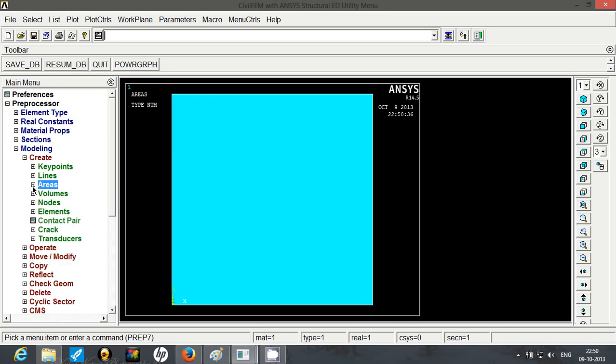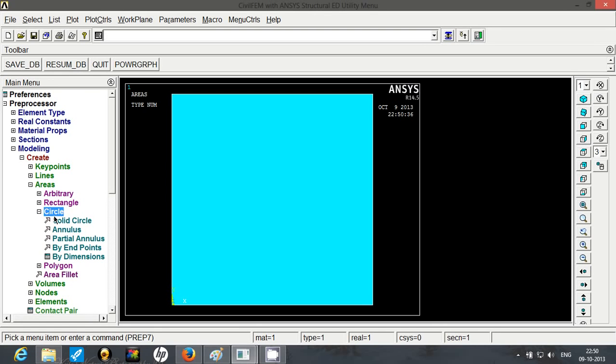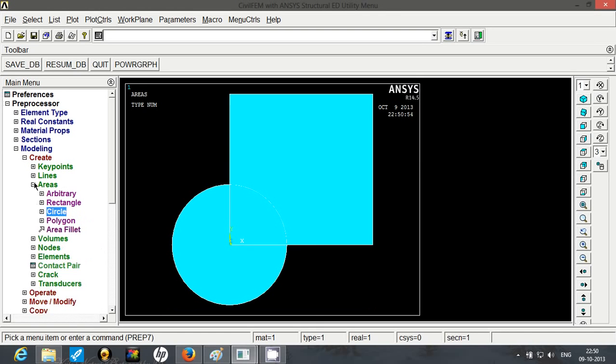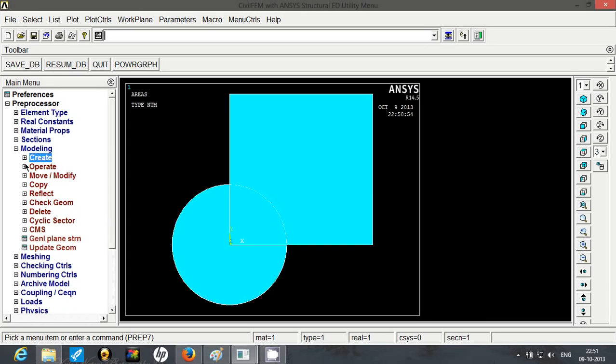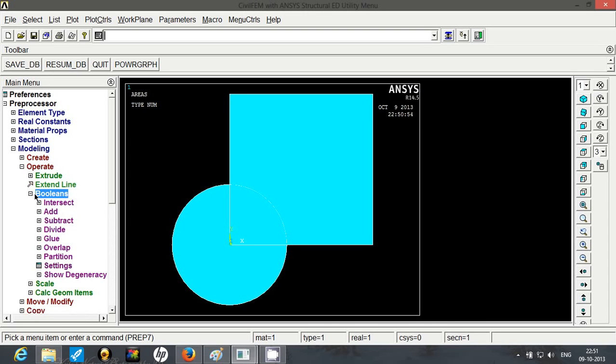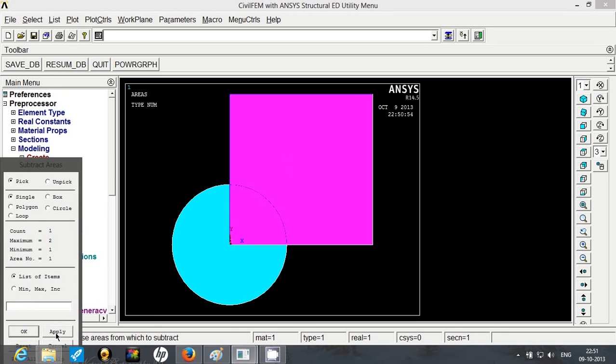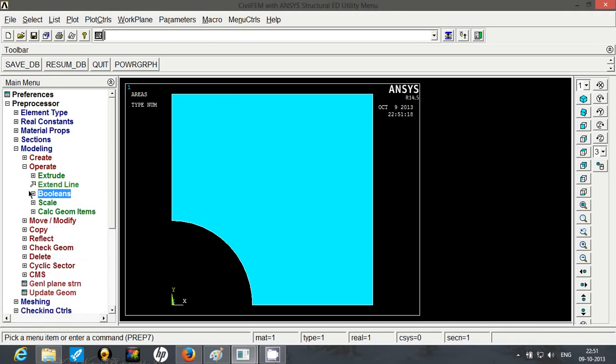To create the hole, we are first going to create a solid hole and then subtract it. So to create a solid hole, go to circle, solid circle. It is at the origin as the center and with a radius of 100 mm. So click OK, you have it over here. Now to create the hole, we are going to subtract the circle from this area or the square. So to do that, go to operate, go to booleans, go to subtract areas. From this area you have to subtract this area. So click on OK and you have the quarter ready with you.